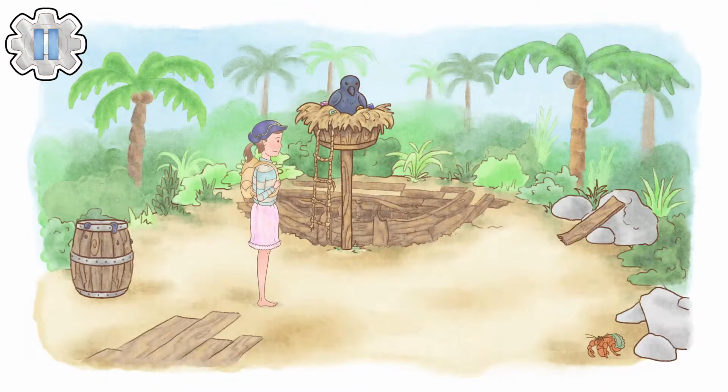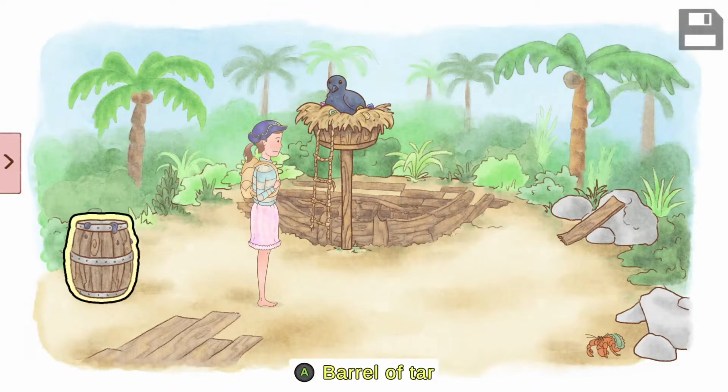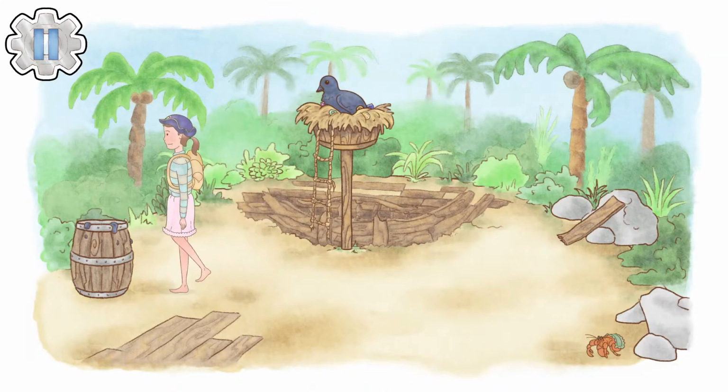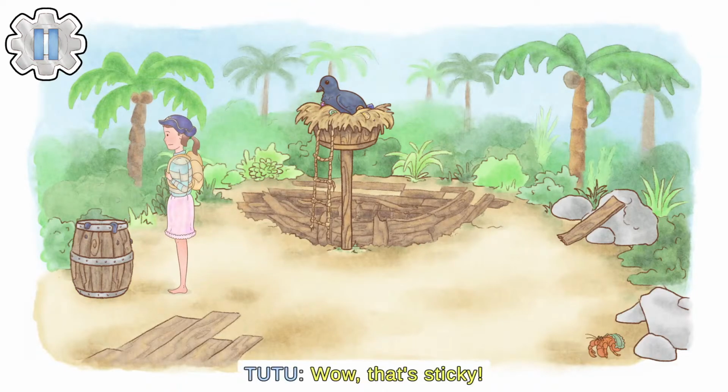In the center of a clearing is a crow's nest from a ship with a rope ladder. It is full of sticks, branches, and shiny trinkets. In the background is a tropical jungle. Barrel of tar. Wow, that's sticky.